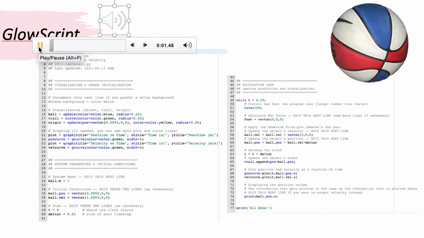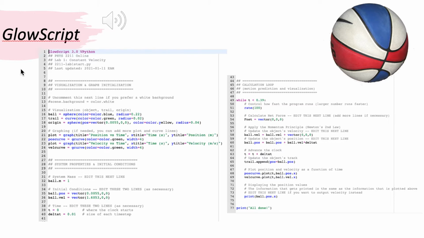I then used my data from Tracker to create a computational model in GlowScript. So I changed the initial position of the ball to 0.0055 and the initial velocity to 1.6053. I also changed the delta t to 0.01 so that it matched the time intervals used in Tracker, and I changed my max time in the while loop to 0.39 seconds, which was how long my video was. And this was what allowed me to create a computational model to predict the motion of the ball.